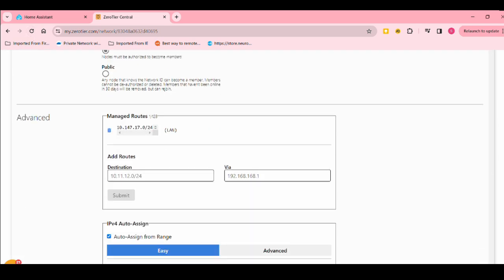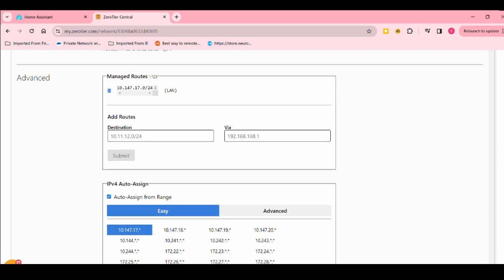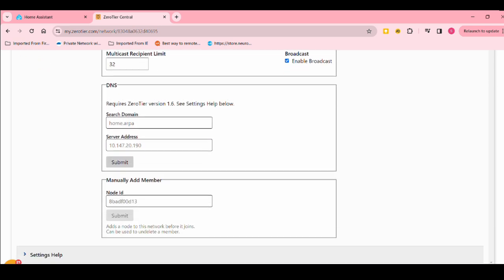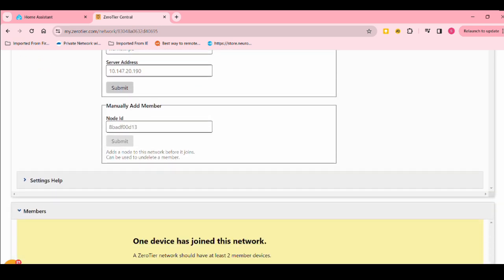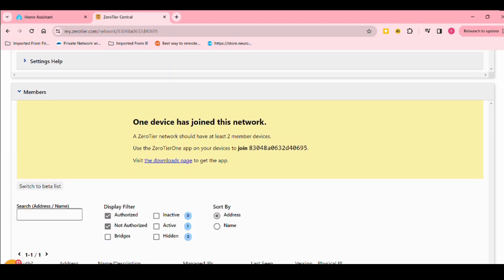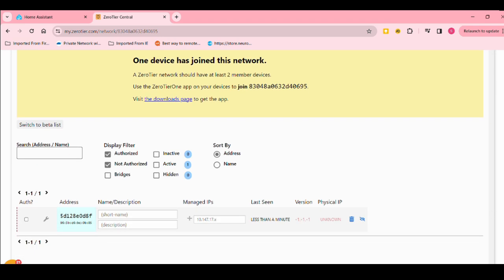Yeah, and now we go down to check if the processor got added. Yes, one device has joined this network, but we require at least two devices to form the network. Right, so go down and check the device. Yes, it's added, but it's still not authorized. Tick it to authorize. So once it's done, the IP gets filled up after authorization.